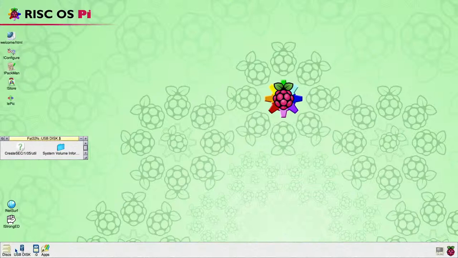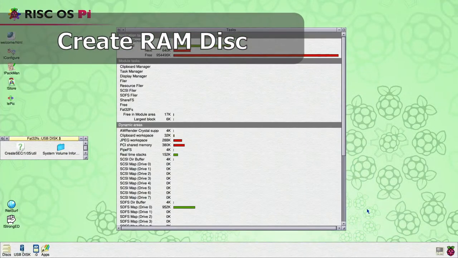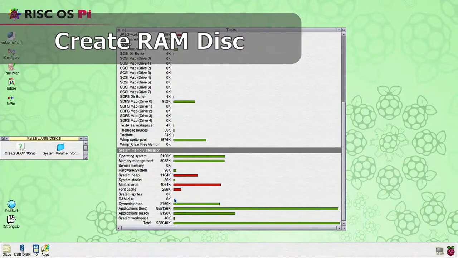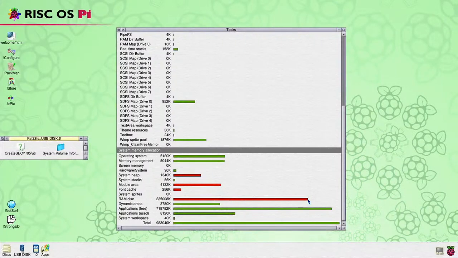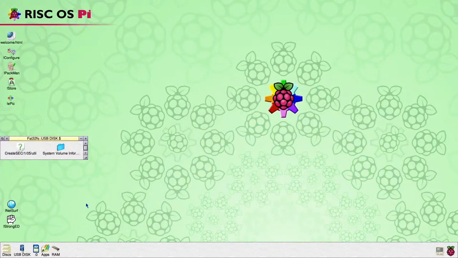We will also need to create a RAM disk, so open the Task Manager by clicking Select on the switcher icon and scroll down to the RAM disk entry. Once there, drag the bar out until it reads at least 120 MB. We've gone for around 230 in this example. Close the Task Manager and open the root of the RAM disk.